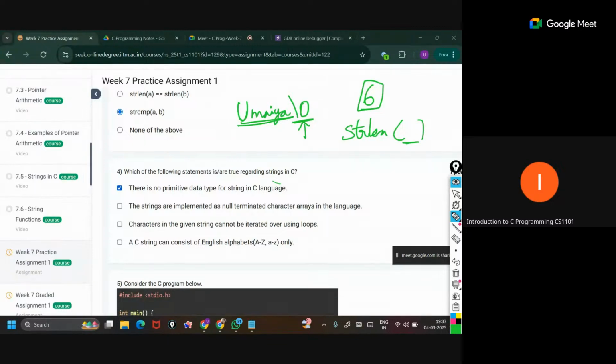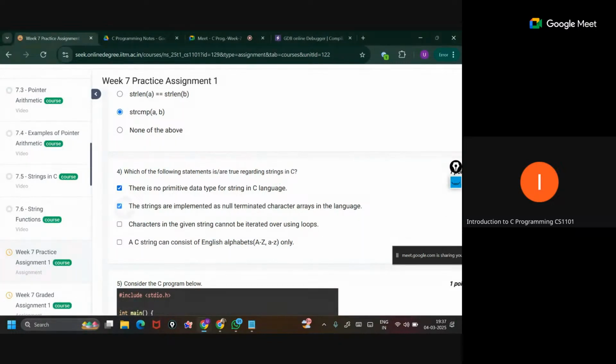So every time the string ends with a \0, which is said to be the null terminator. So here strings contain the null terminator, the character array in the language. And the next is: characters in the given string cannot be iterated over using loops.